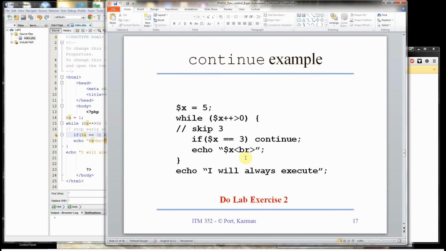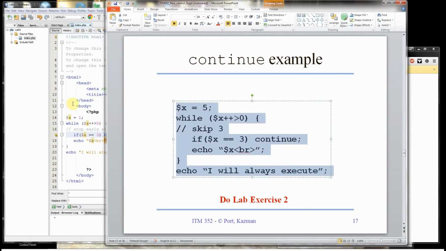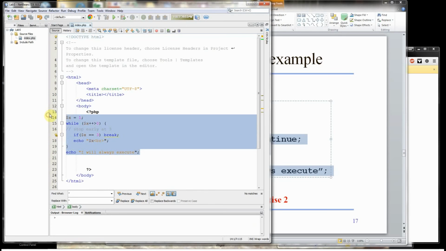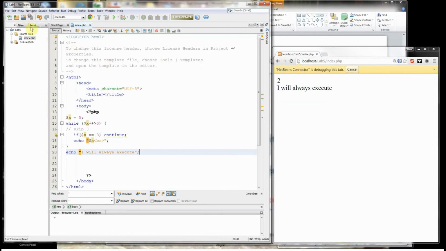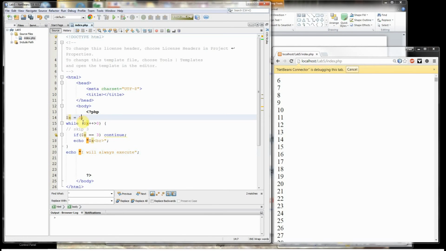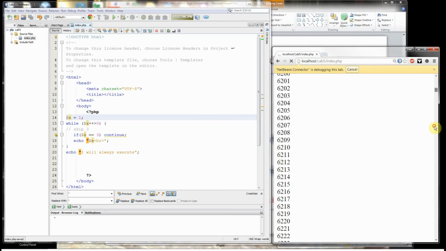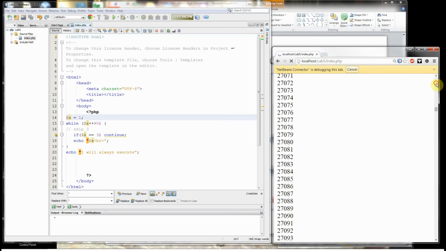What about continue? Let's copy and paste this. Like that. Once again, I have my straight quote problems, so replace those. Like that. And if I run it, once again I have an infinite loop. Oops, I forgot. Not x equals 5. We need to start x equals 1. Run it. And you see I also have an infinite loop.